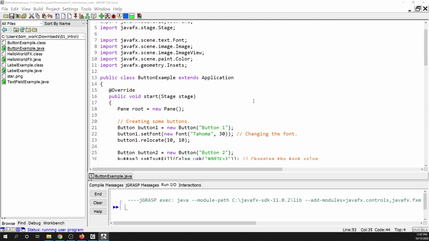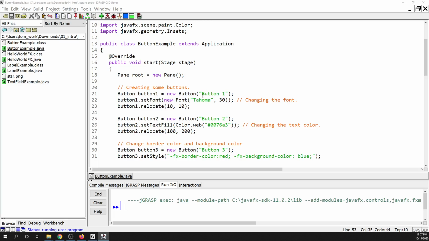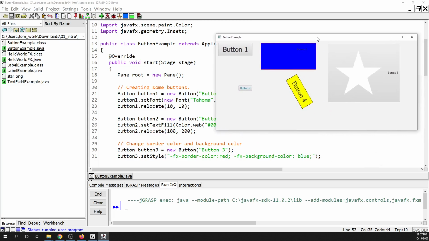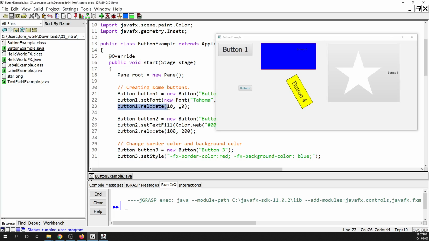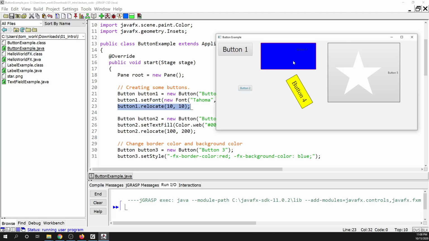You can see all I did here, for button number 1, was create a button. I changed the font and relocated it because we were using Pane again. All that stuff is particular to Pane. You aren't going to be able to relocate it as easily as this in some other of the containers that we use. Now you might say, hey, when I click on this, nothing happens, right?